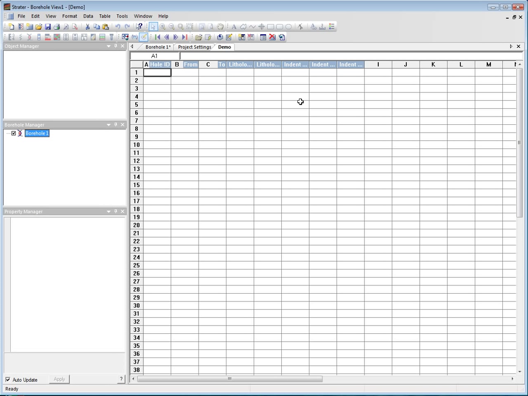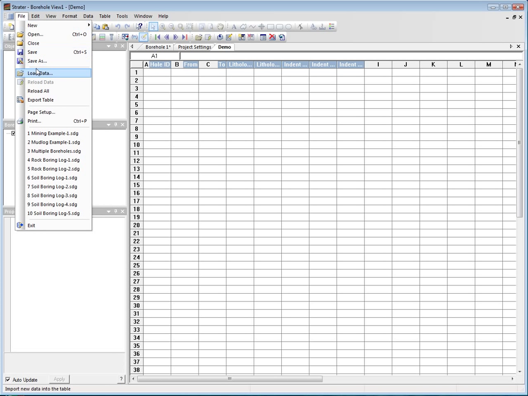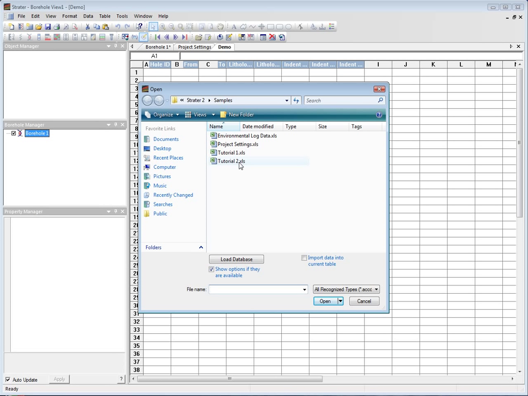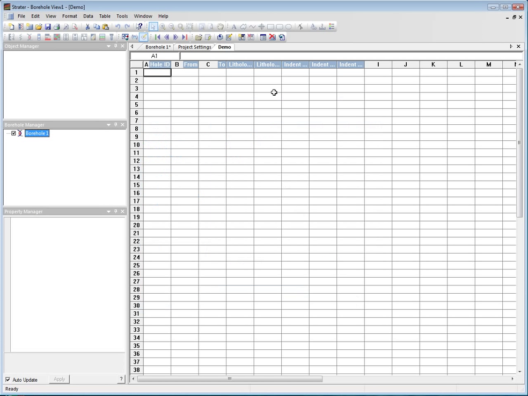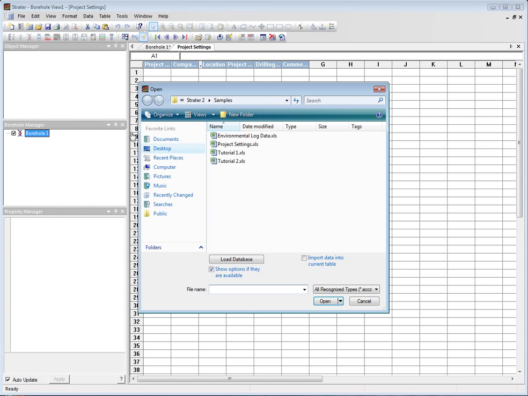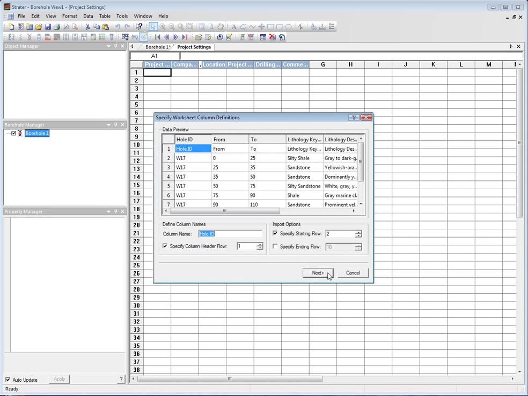You will now have a blank worksheet in which you can fill in the details of your lithology log. For this demonstration, I will import some data to show you both methods for loading data. I will click File, Load Data, and select the Tutorial2 file from the Examples directory. Note that if you already have a data table created, you don't have to create a blank table before loading your data. You can click on the Project Settings tab, which is above the View pane, and click File, Load Data to load your data.